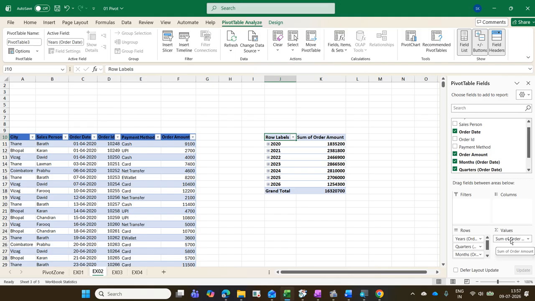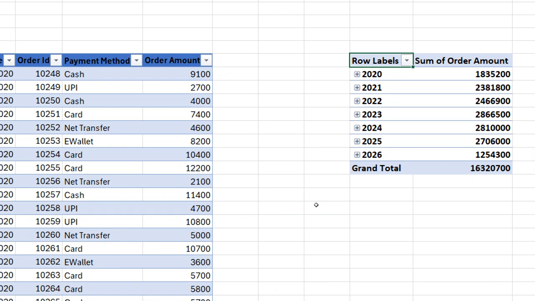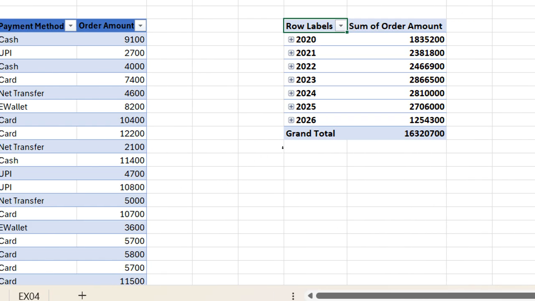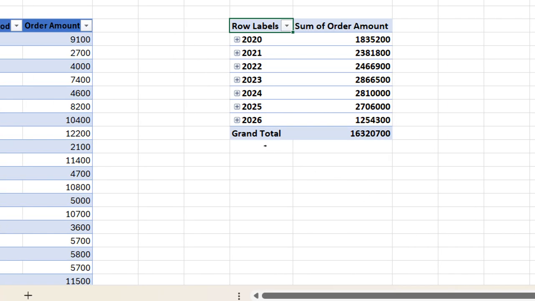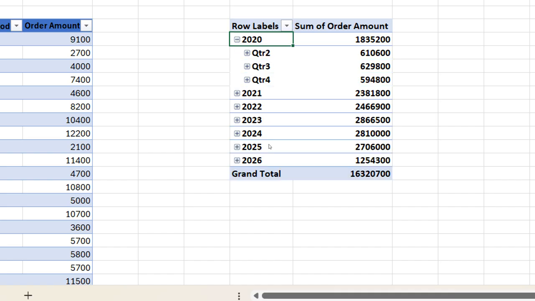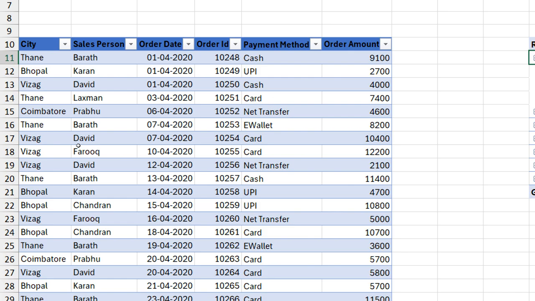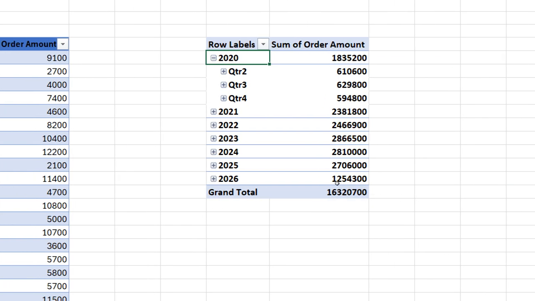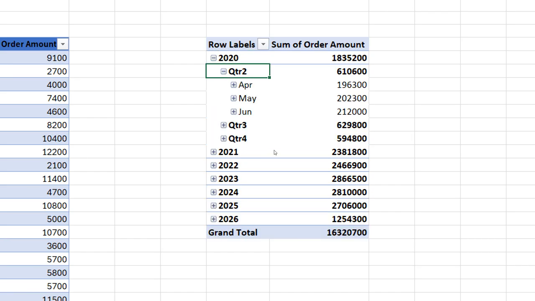We got a report. This is the advantage of using the latest version of Microsoft Excel. What has happened is it has automatically created a grouping year-wise: 2020, 2021, 2022, 23, 24, 25, 26. When I expand 2020, just go to the plus symbol, now it is showing quarter-wise. Quarter 1, quarter 2, quarter 3, quarter 4. Unfortunately, quarter 1 is not available. Your data is starting only from 1st April, so only quarter 2. Expand the quarter, you will get it month-wise. Expand month, you will get it date-wise.